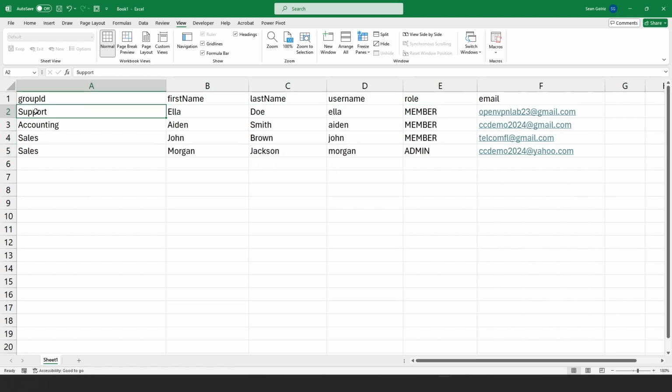The only thing is that I need to get the group ID for my user groups. So I have users that belong to the support team, and users that belong to accounting and sales. So where are we going to get these group IDs? Let's minimize this screen.